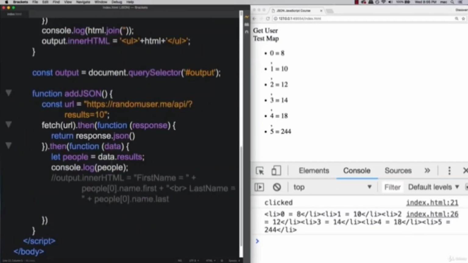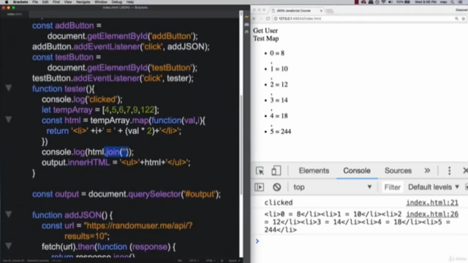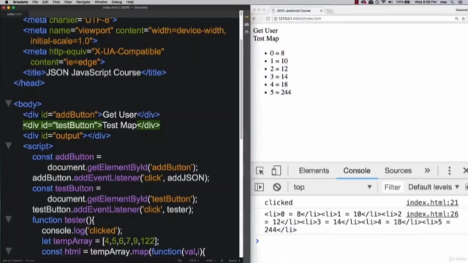So all we have to do, we still have to join it. We didn't actually output that joined value. So let's take that value, and instead of just doing the html, let's join that together. So we do the join and refresh and try that one more time. And there we've got our output.